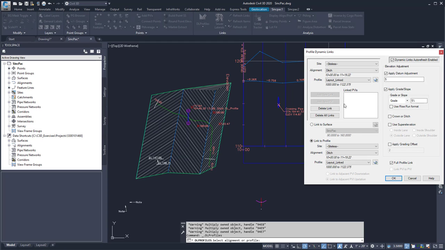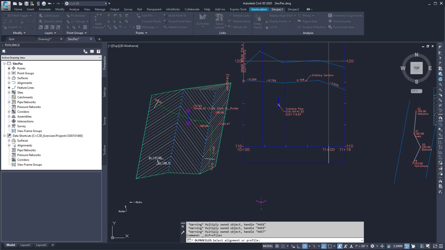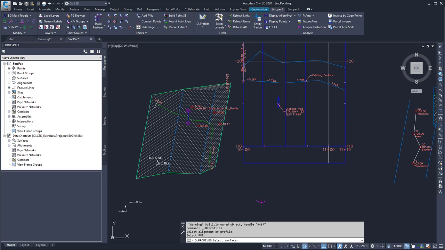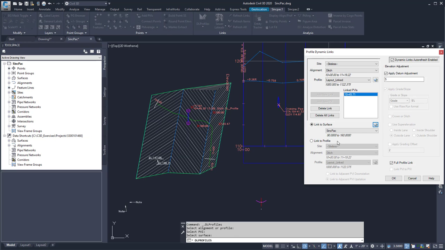Here I have a list of linked PVIs, but I can also link it to a surface. Here I can use the add new link or add new PVI. And I'm going to use the add new link command. And I'm going to select this PVI link. Here I'm going to link it to a surface. And I'm going to select the surface from the drawing. So now that PVI will update and reflect the elevation information from that surface.